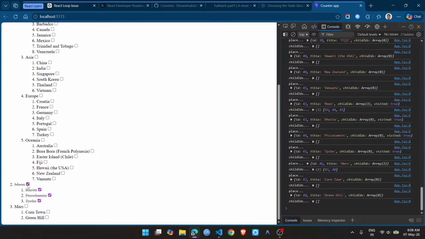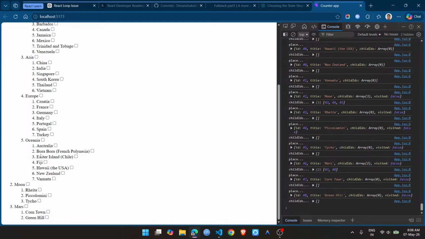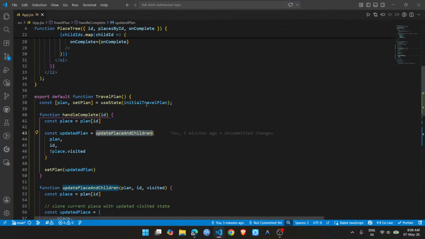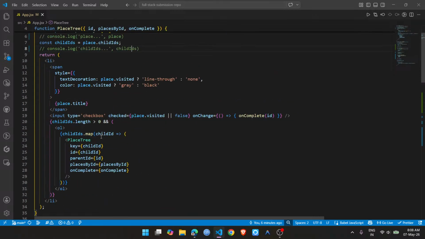When I click on this mode and when I click on this, okay, so it's working. So when I click on Oceania, everything will be clear. Okay, so let's remove the inconsistent logs and let's go through everything one by one.